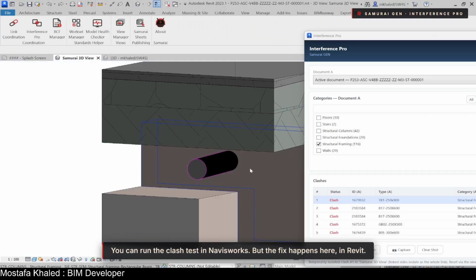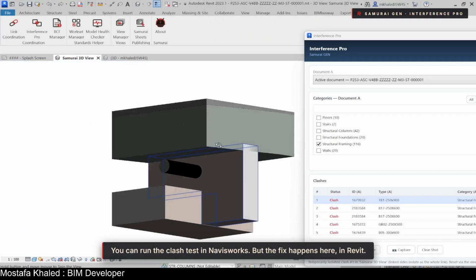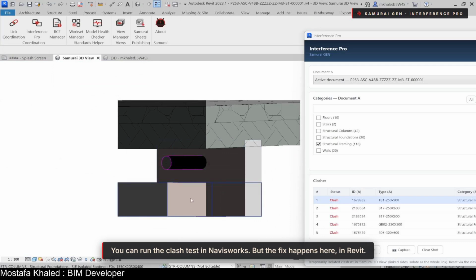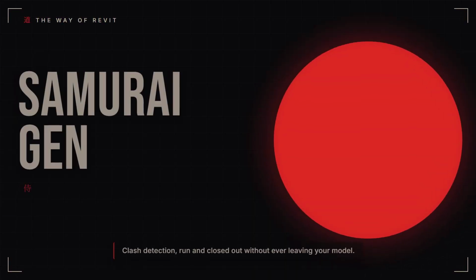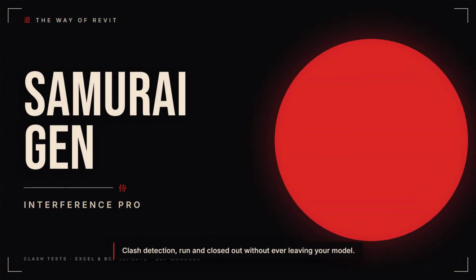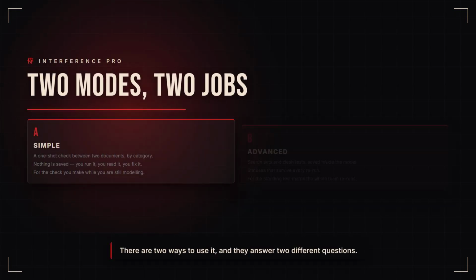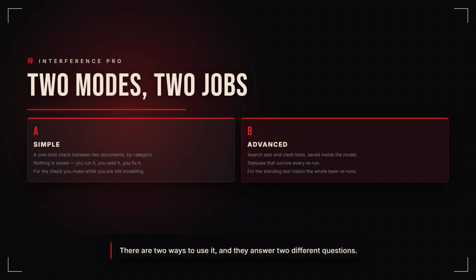You can run the clash test in Navisworks, but the fix happens here in Revit. Samurai Gen Interference Pro. Clash detection, run, and closed out without ever leaving your model. There are two ways to use it, and they answer two different questions.